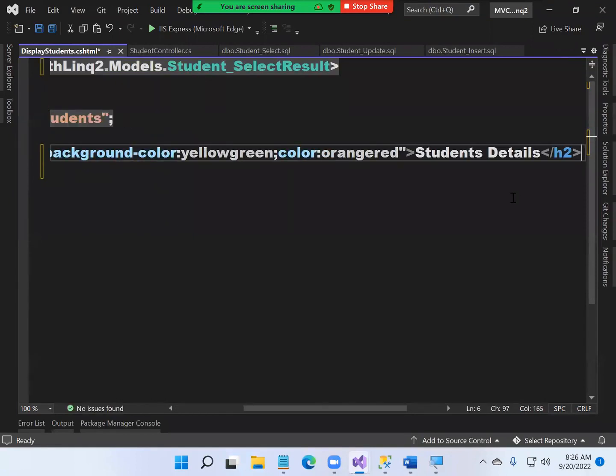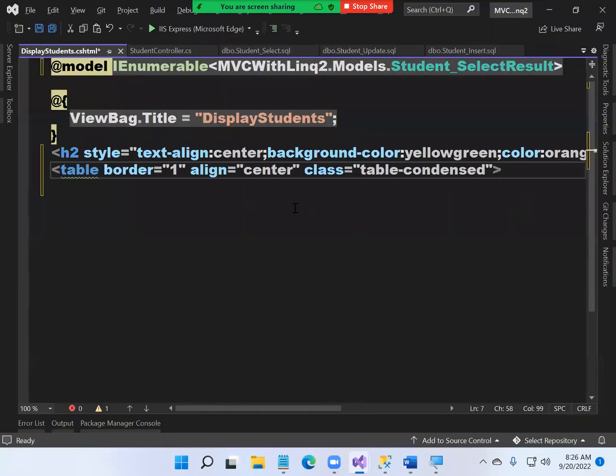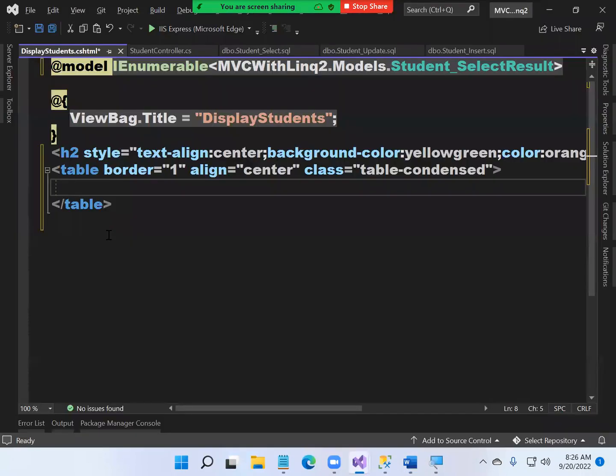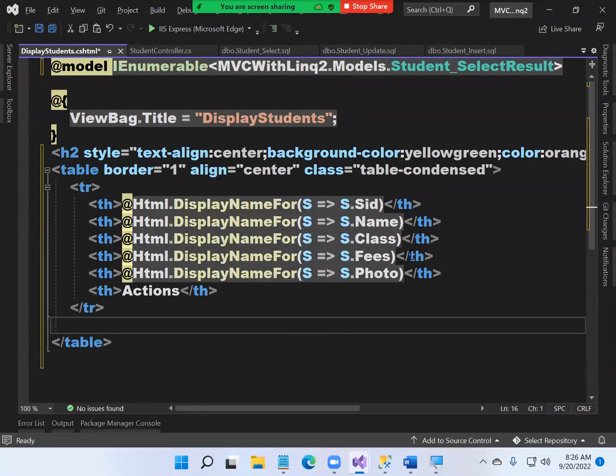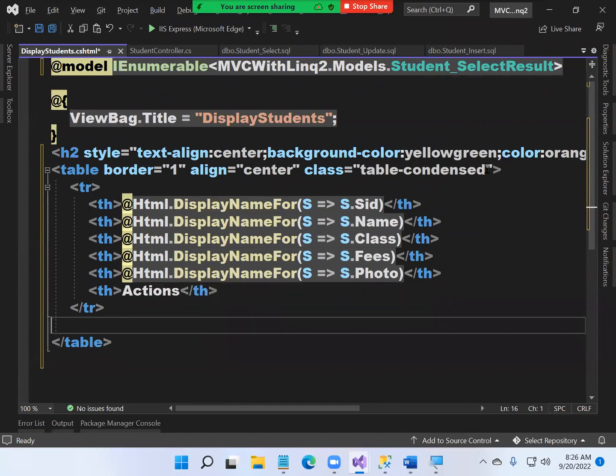One H2 element for displaying the title. Second, last day I showed you the table. It's a table that I have now. Next, the first row is the header row, right? Watch it. It is the same code now also, because here we don't write the model class name anywhere. The model class name is written only once. Where? On the top. We don't write the model class name anywhere again now. Understood my point? Here the model is student underscore select result, nothing matters for me. Here what I use is S, and that directly refers to my model class.